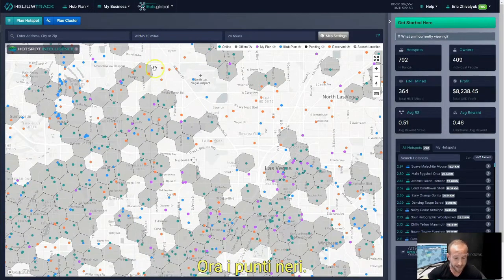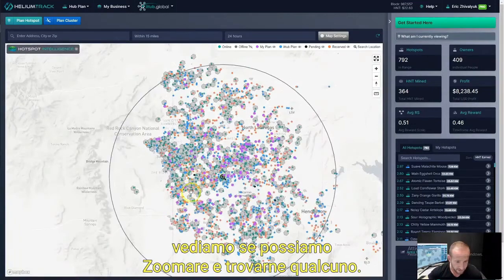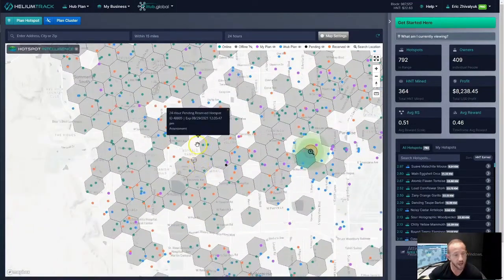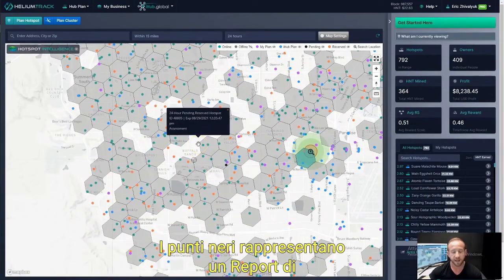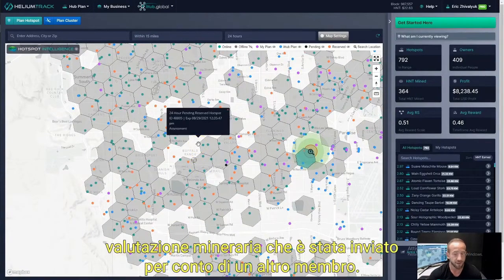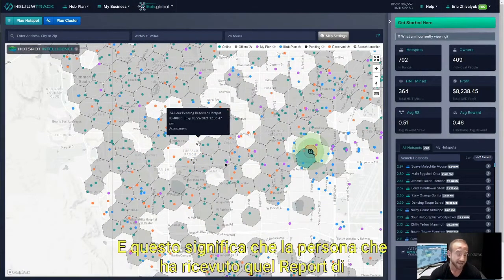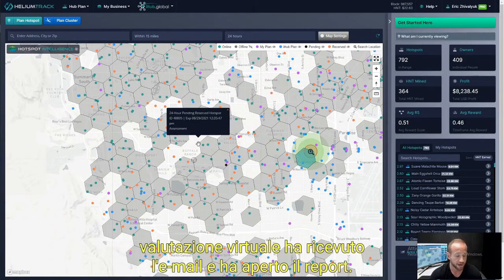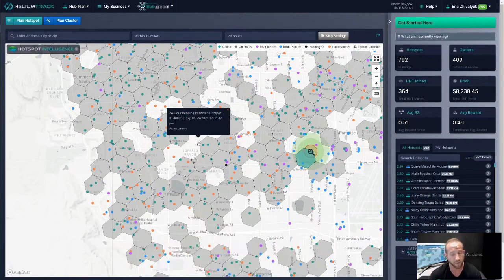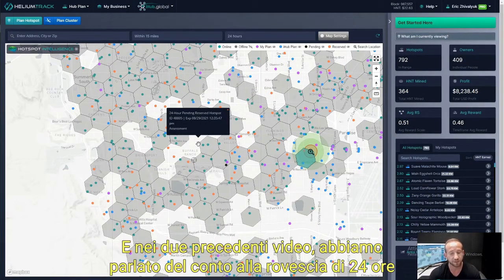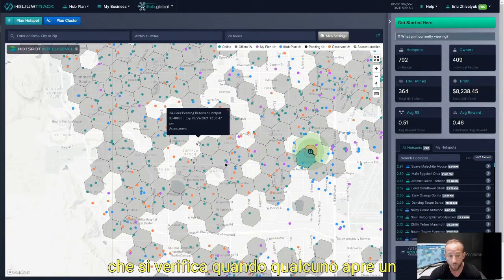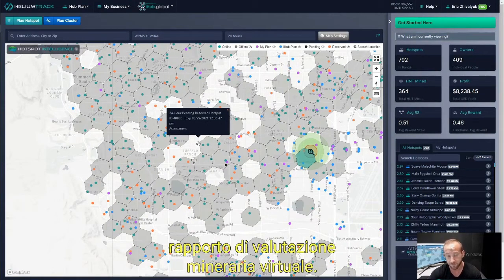Now, the black dots, and let's see if we can zoom out and find some. Okay, here's one. The black dots represent a virtual mining assessment that was sent out on behalf of another member, and that means that the person who received that virtual mining assessment report has received the email and they have opened up the report. And in the previous couple trainings, we talked about the 24-hour countdown that occurs when someone opens up a virtual mining assessment report.